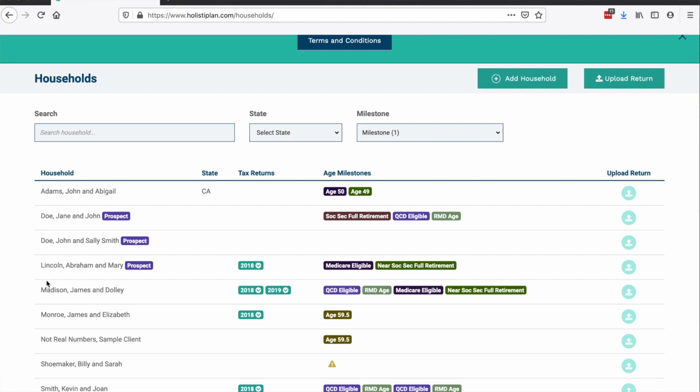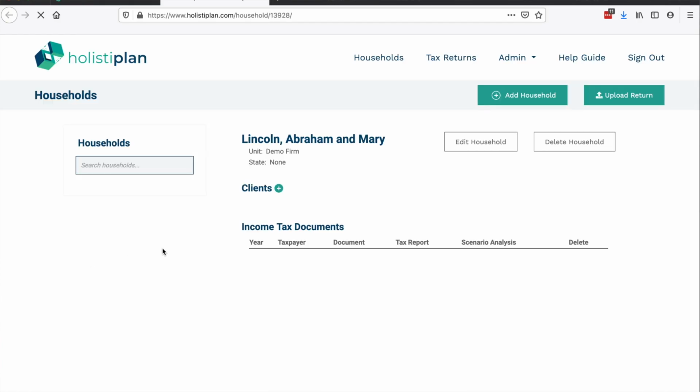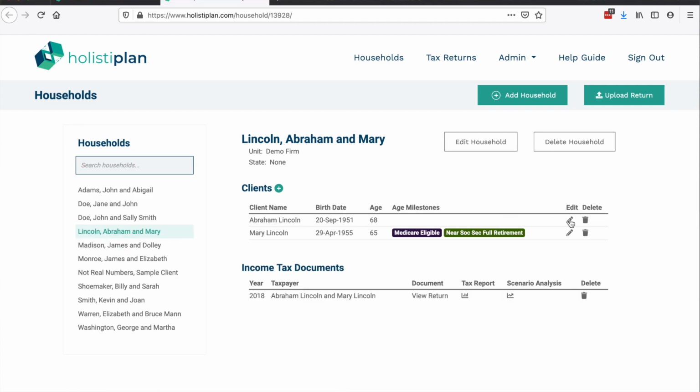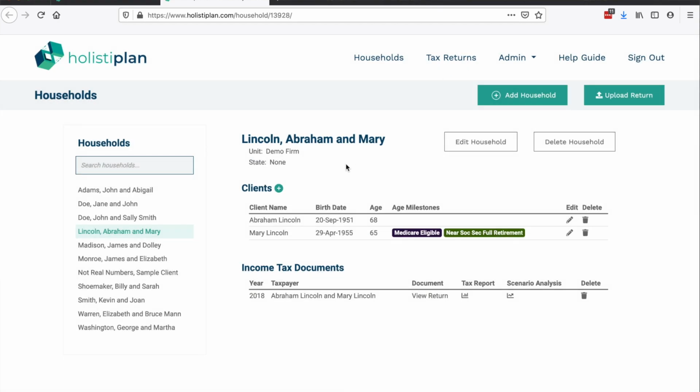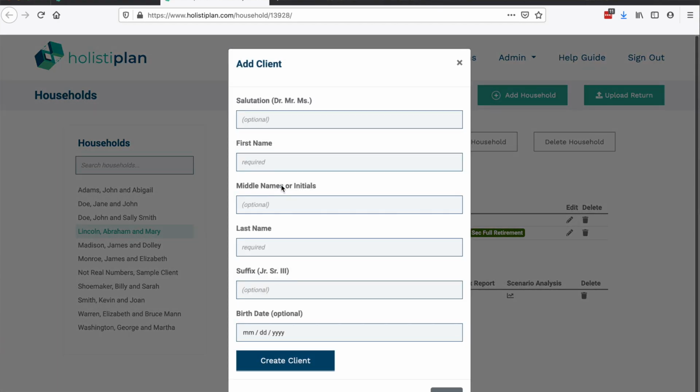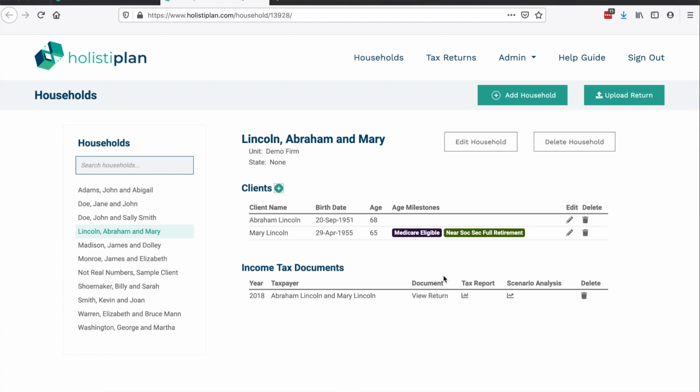Now, if you click on the name at the left-hand side, you'll be brought to a household screen for that particular household, and that's where you see things like the names of the people who are in the household. That's where you can edit their birth dates or add or remove people. And also in that household screen are links to any tax returns you've uploaded for the household, plus the reports and scenario analysis screens for them.